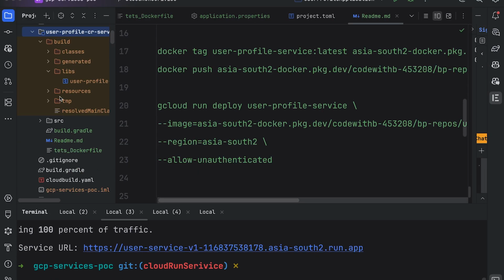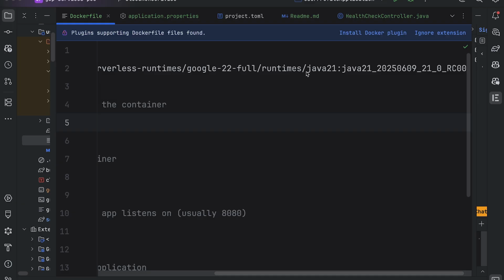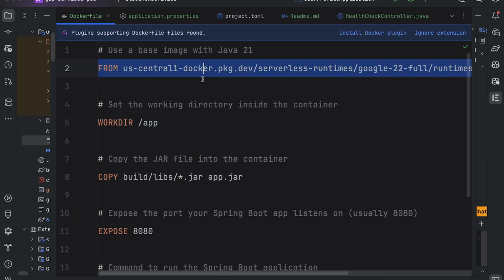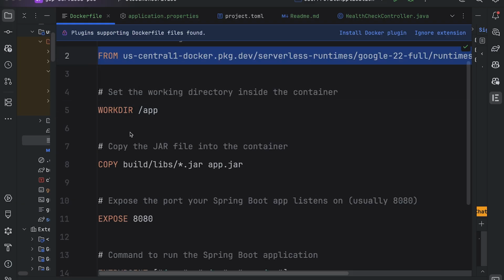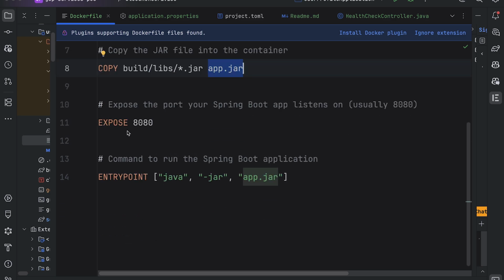Now we will look at how to deploy a container image. For that, we need a Docker file. Within this Docker file, we need to apply a base image. Here I have used Java 21, and there are a couple of steps: copying the jar file from the libs to app.jar, and finally running the Java code within the entry point.